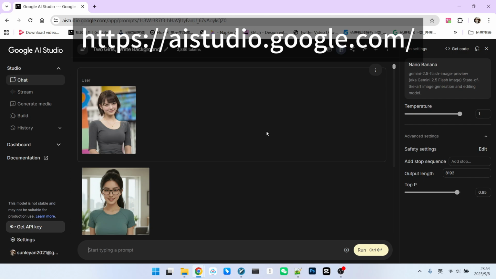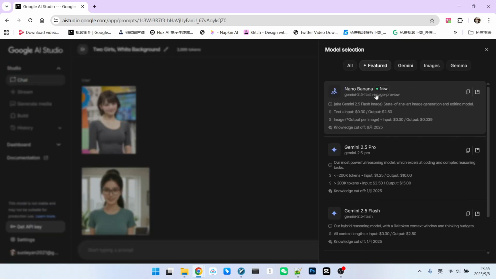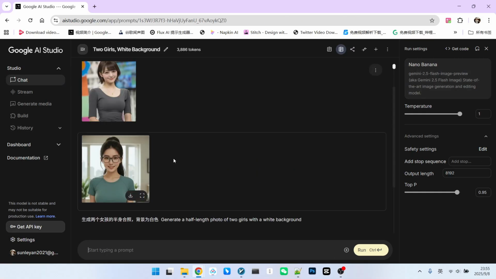Our first step is to generate reference images for the characters. Here, I also used Nano Banana. There are various ways to use Nano Banana. The simplest and most economical way is to use Google AI Studio, which is completely free. You can select Nano Banana from the model selection on the right side. Once selected, you can use the model.